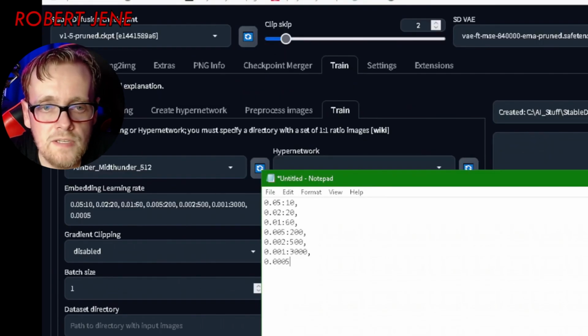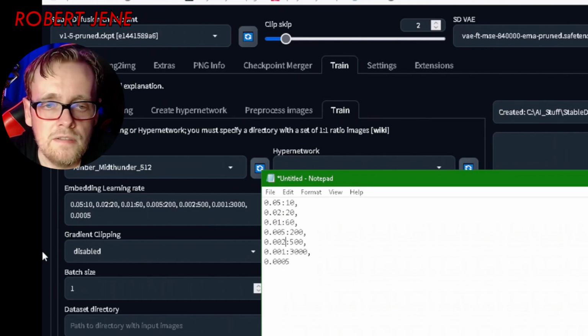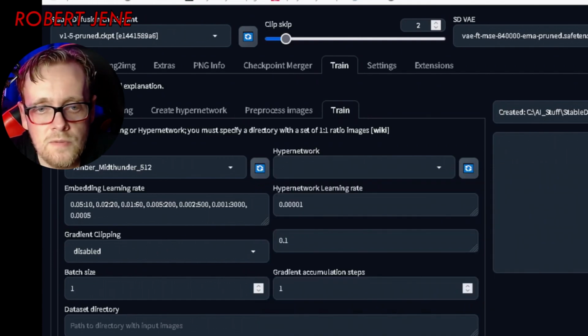Here I've separated the same thing, but I press enter after every comma. So for the first 10 steps, it's going to run at 0.05 speed. Then for 10 steps, up until step 20, it's 0.02, and then it slows down, etc. And I have actually had success with this rate, so I'm going to start with that one.